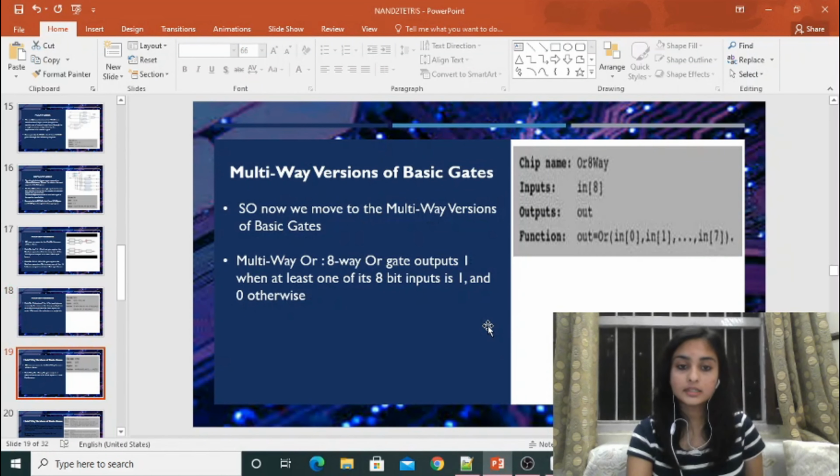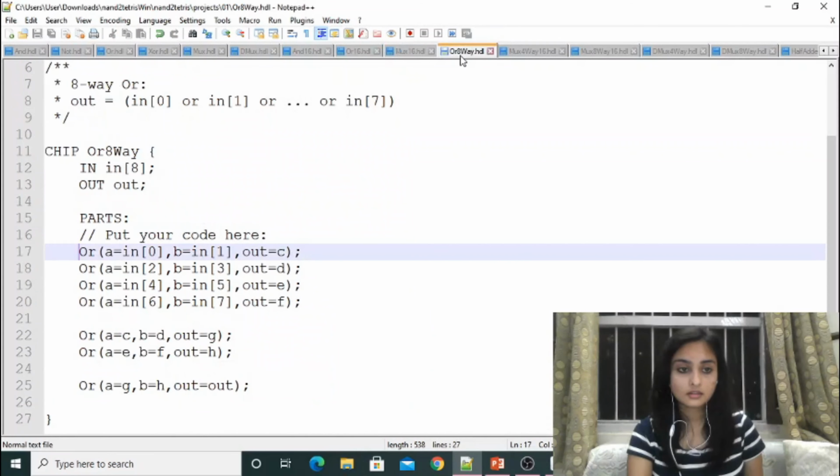Next, we move on to multi-way versions of basic gates. Multi-way OR is our first gate that we will be studying over here. An 8-way OR outputs 1 when at least one of the 8-bit inputs is 1 and 0 otherwise. So the chip name that we will be having is OR8Way. The input will be in the format of 8 bits, therefore the input is in[8]. The output remains the same, which is out, and the function basically is out equals OR, and in brackets we have all the inputs that we mentioned. Therefore, we will be just operating this OR in 8 different versions so that we get the 8-bit answer.